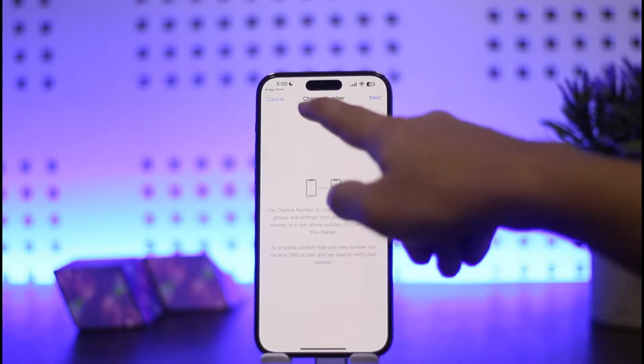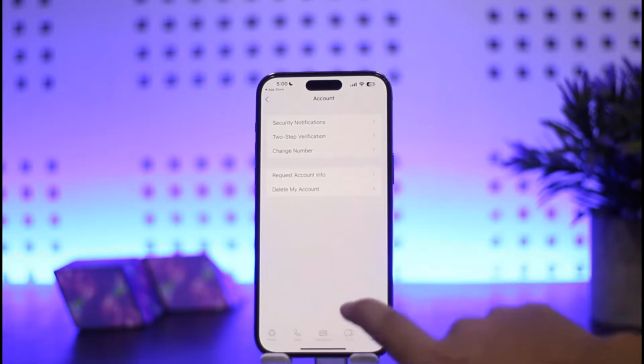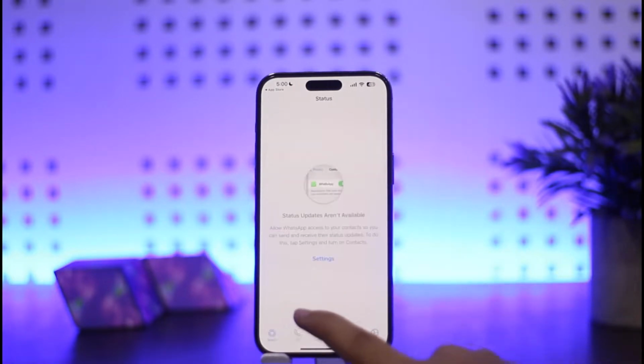The other way is you can simply uninstall this application and reinstall it. Once you uninstall it, you want to head into the Play Store or App Store, and reinstall it, and once you reinstall, you can log back in to your other account. So this is the only way you can switch account on WhatsApp.